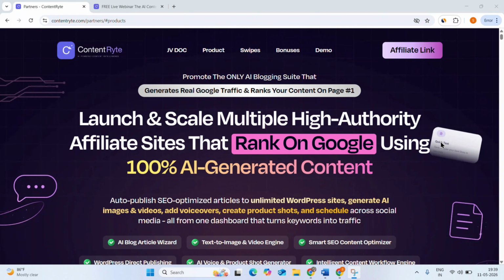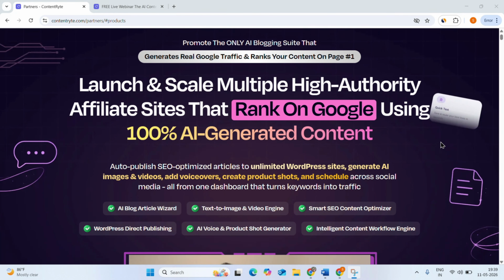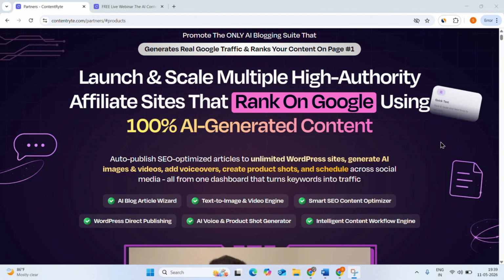And then comes AI, which was supposed to make things easier. But instead, now you're juggling multiple tools, one for writing, another for images, another for videos, another for voiceovers, and you're still spending hours trying to connect everything together. Not to mention the monthly costs that keep adding up.